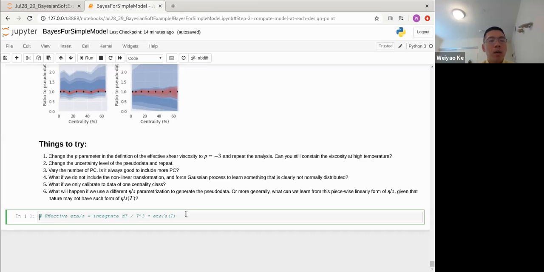And finally, there is another very interesting point you can try on your own. Currently we're using pseudo data where we know there is one set of parameters that describes the data infinitely accurately. But in the realistic case, nature will probably not have a piecewise linear shear viscosity as a function of temperature. So what if you use a different parameterization for eta over s to generate the pseudo data, while still using the piecewise linear parameterization to try to extract the functional form of eta over s versus T?